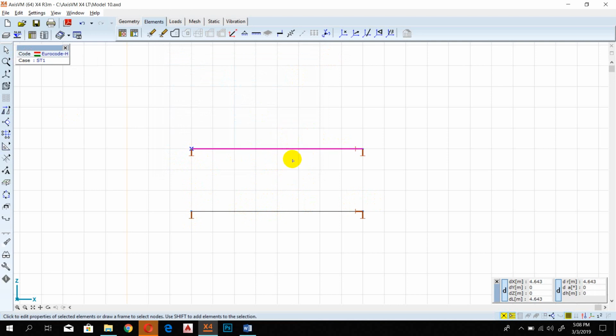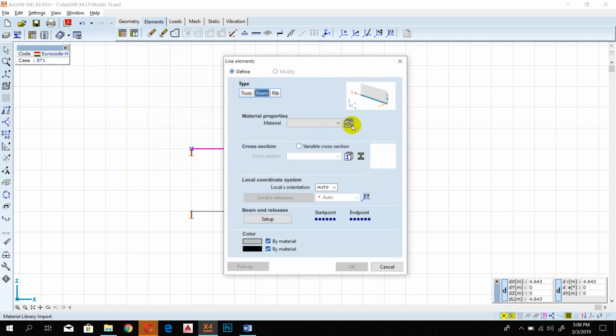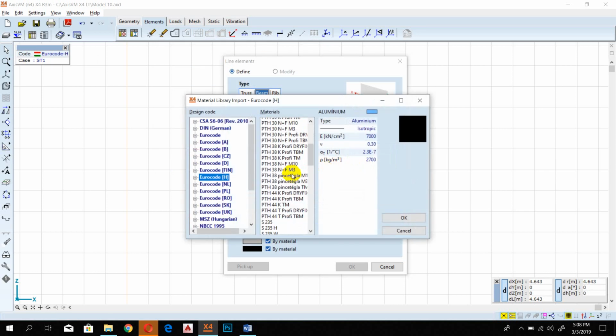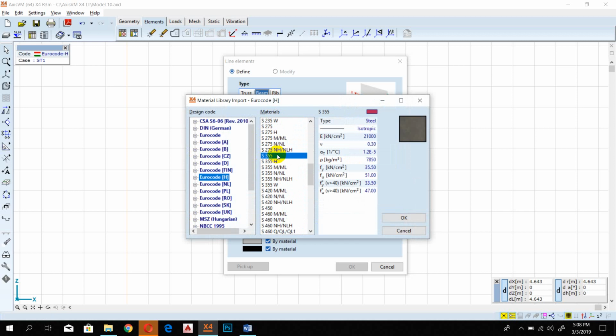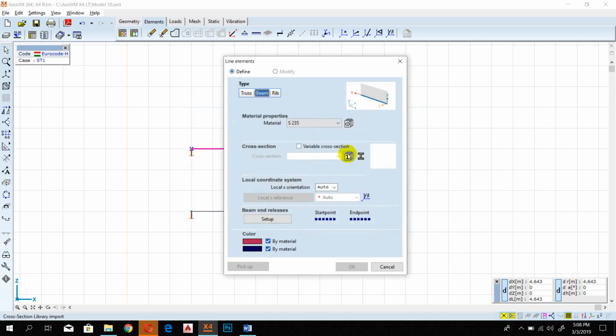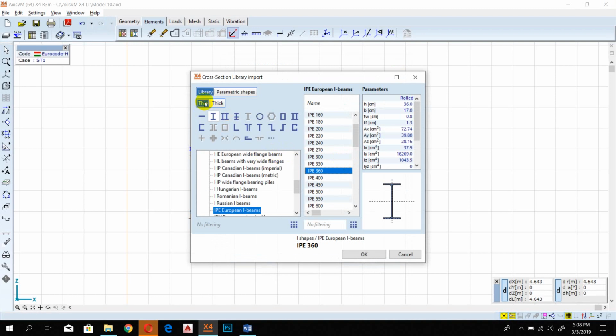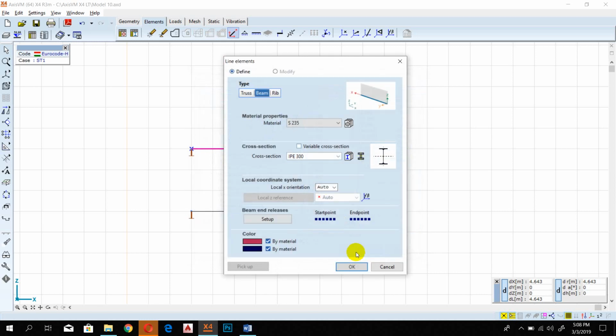Now click on this one. After clicking on this, select the beam, and here you can select your material, and the material should be S235. Okay, and then click OK, and then click on this cross section library. That's very important. Select library, then thin, then I-beam, then IPE European beams, then select IPE 300, and that's okay, and then click OK.